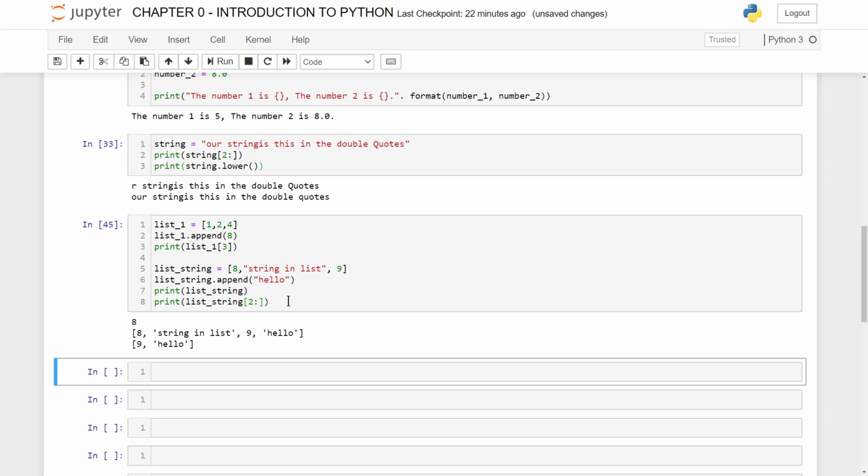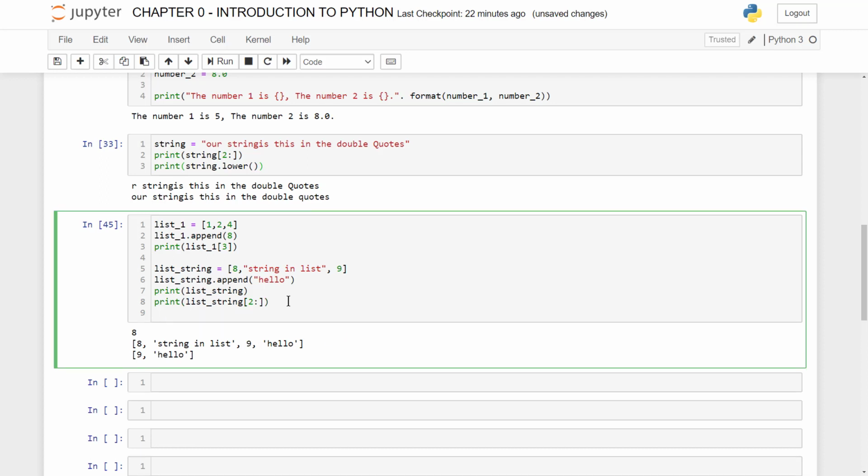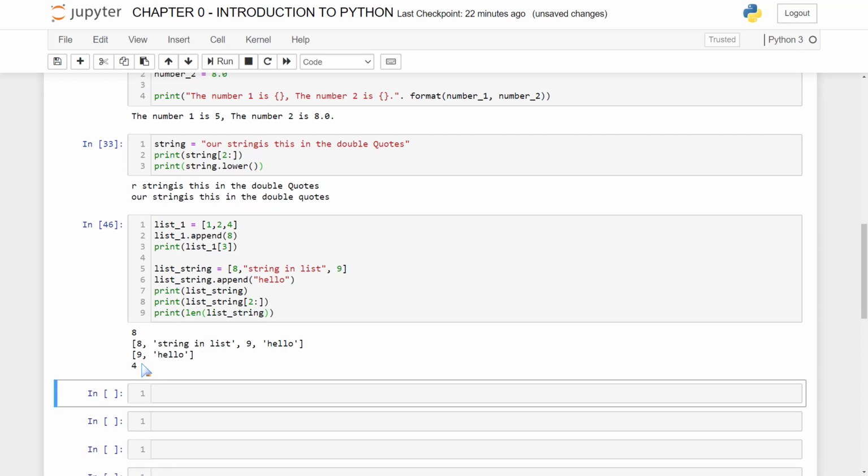We could always get the length of this list. That's to get the number of elements composed in the list. So we have print length string. That's it. We have 4 different elements, and that's because the string is made of 4 different elements.